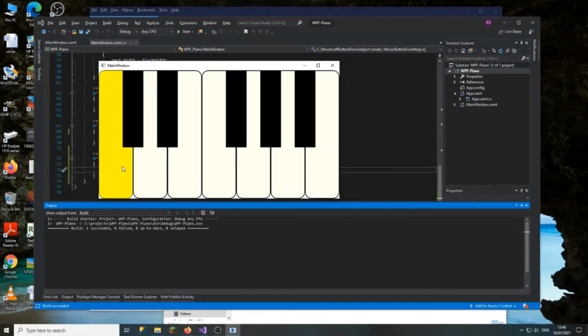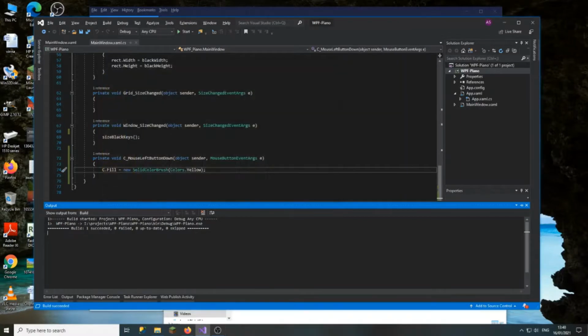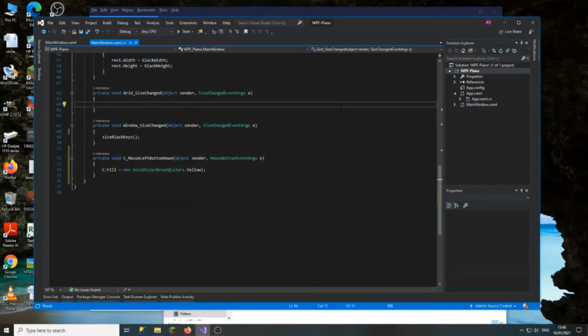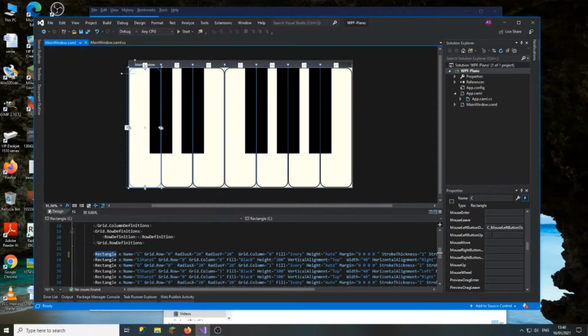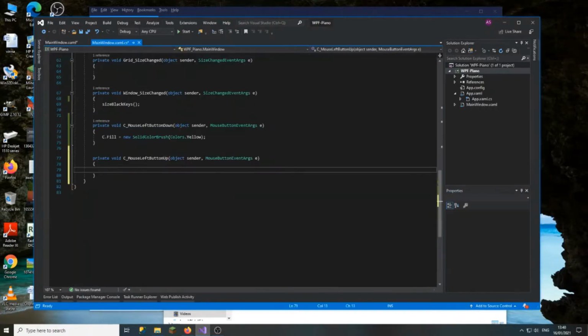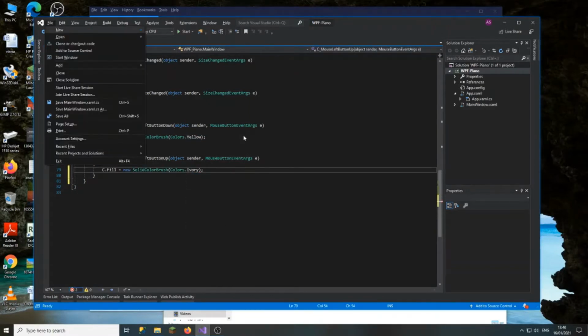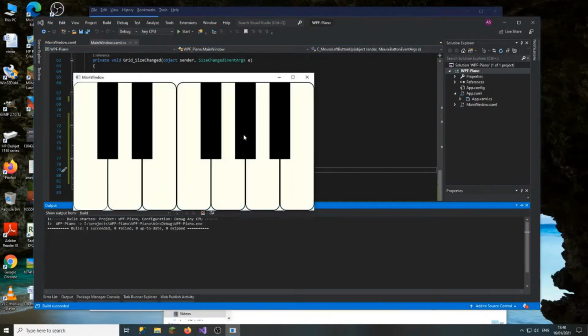So when I stop the click, it should go back to what it was. Means I go back here and left button up, it should go back to ivory. So we need to do this for the other keys as well.